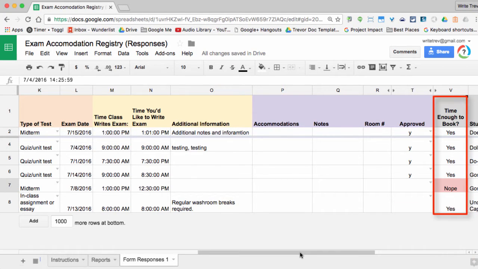Now you'll notice in column V here, I have time enough to book. Part of what goes on there is we actually request that you give us 7 days notice, because quite often students will try and slip it in and say, oh, it's tomorrow, I'm just going to slip it in.